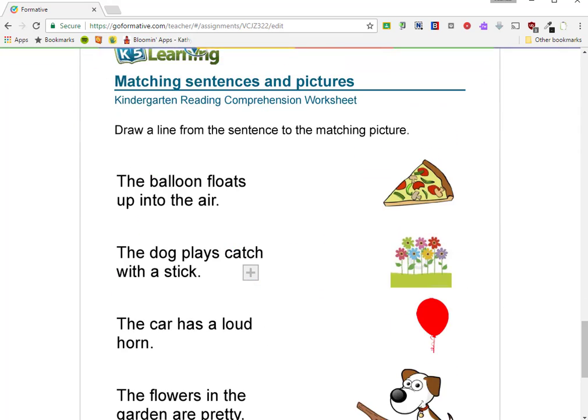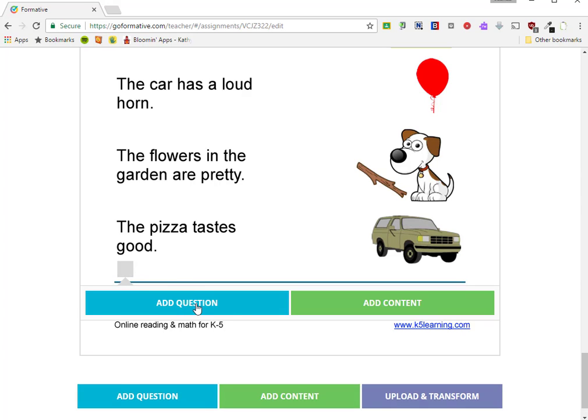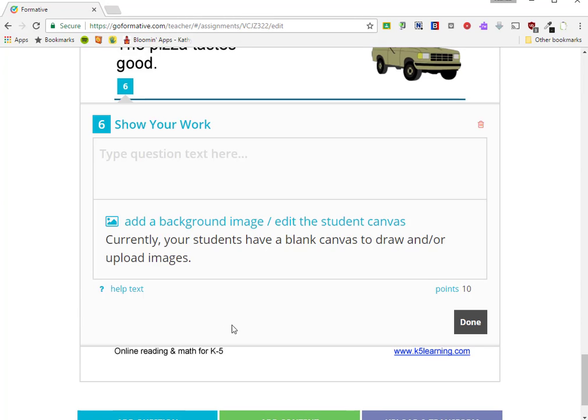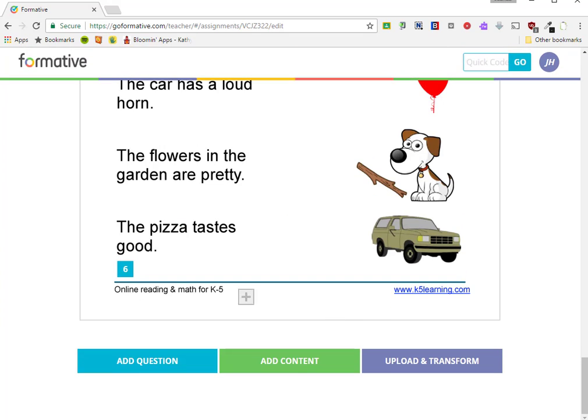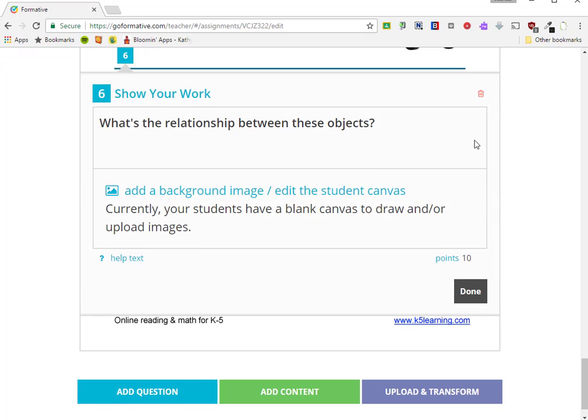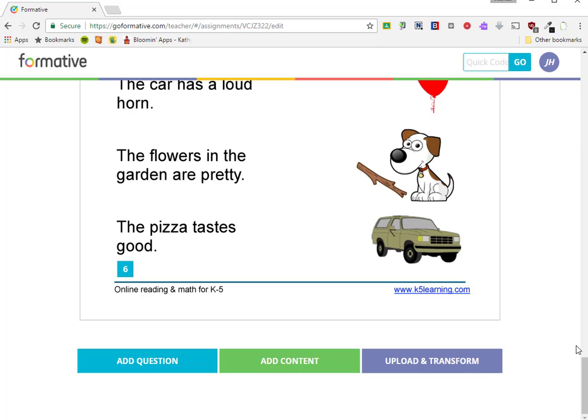You might at the end say, what's the relationship between these objects. Okay, and so then they would click on the number 6 and that question will come up. So that's how you get all of those, it's all the different question types and stuff like that.